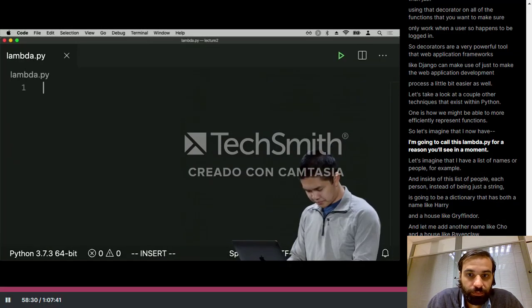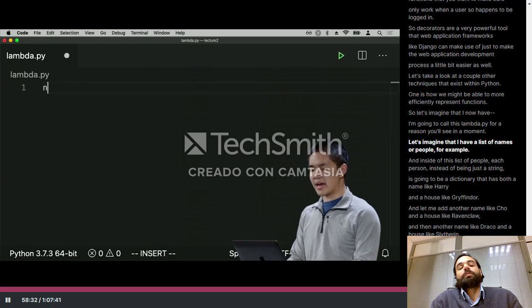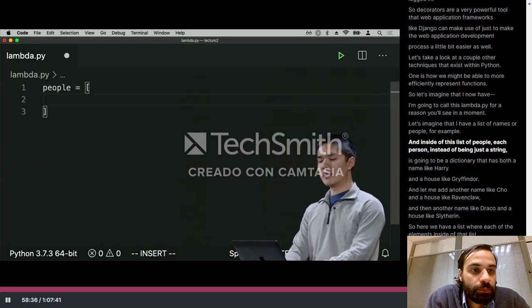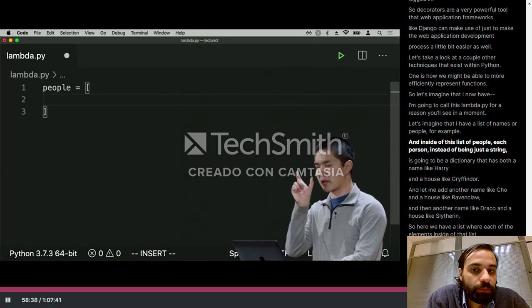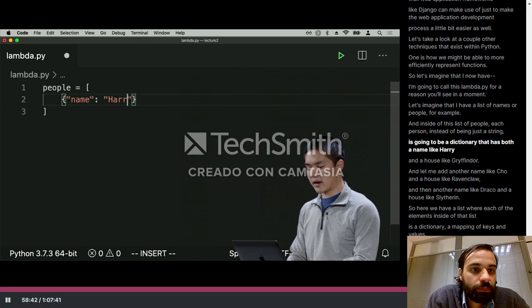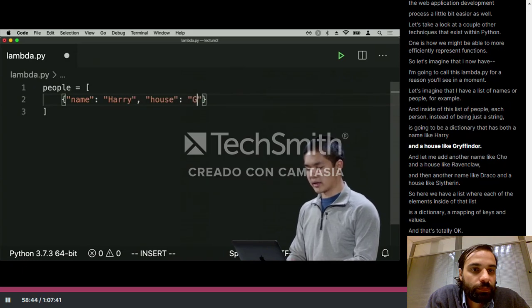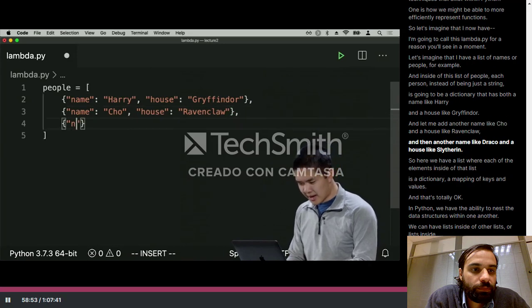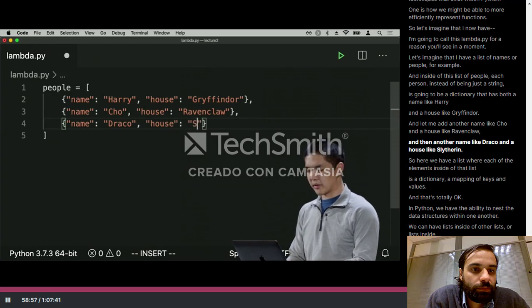Let's imagine that I have a list of people, for example. And inside of this list of people, each person, instead of being just a string, is going to be a dictionary that has both a name, like Harry, and a house, like Gryffindor. And let me add another name, like Cho, and a house like Ravenclaw, and then another name like Draco, and a house like Slytherin.